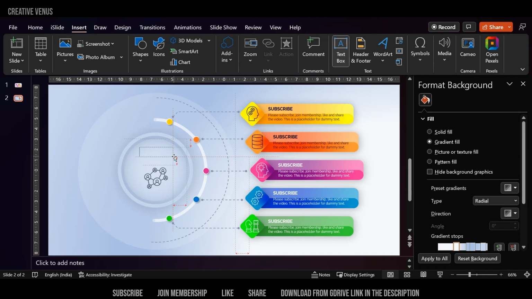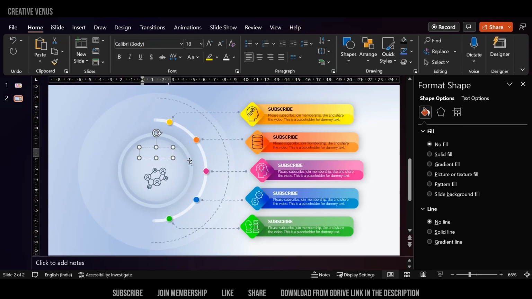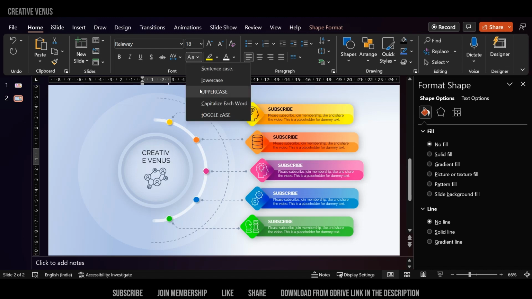And let's insert the text box, and here you can write the heading of this infographic live. So we have used Creative Venus and changed the font here to Raleway and made it uppercase.